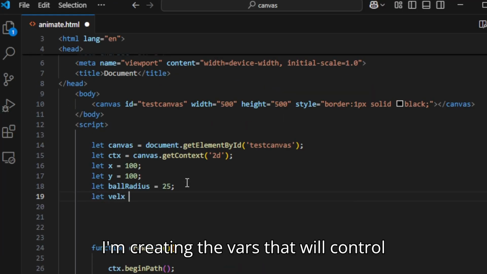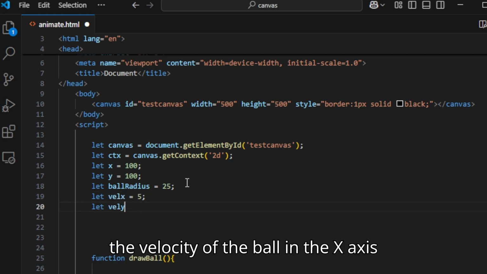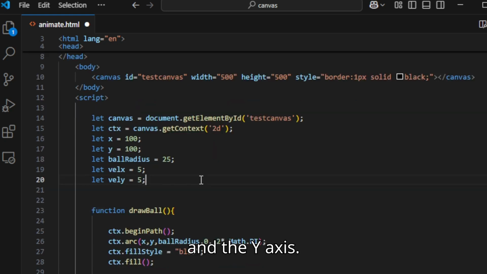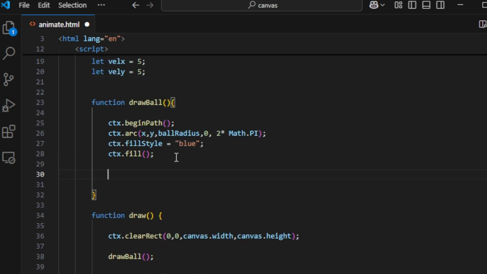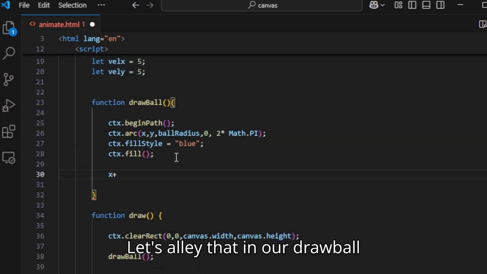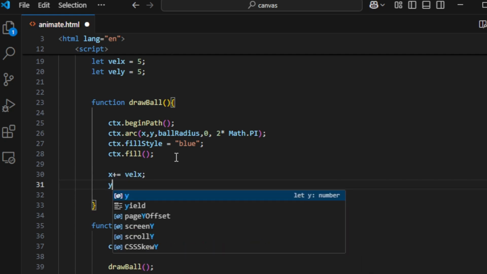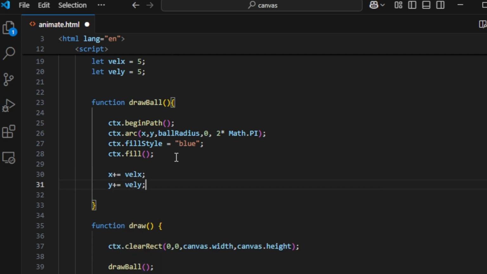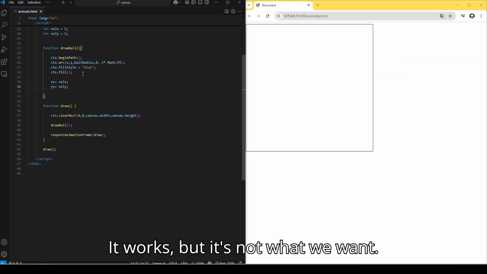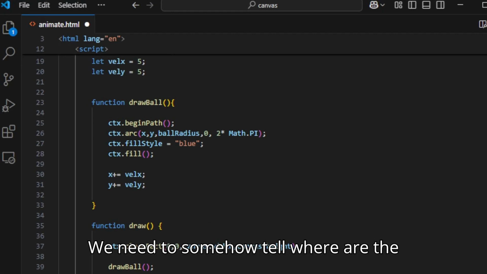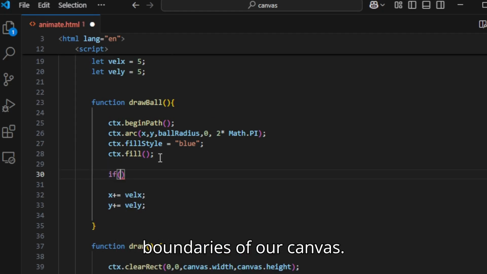I'm creating the vars that will control the velocity of the ball in the x-axis and the y-axis. Let's apply that in our drawBall function. It works, but it's not what we want. We need to somehow tell where are the boundaries of our canvas.